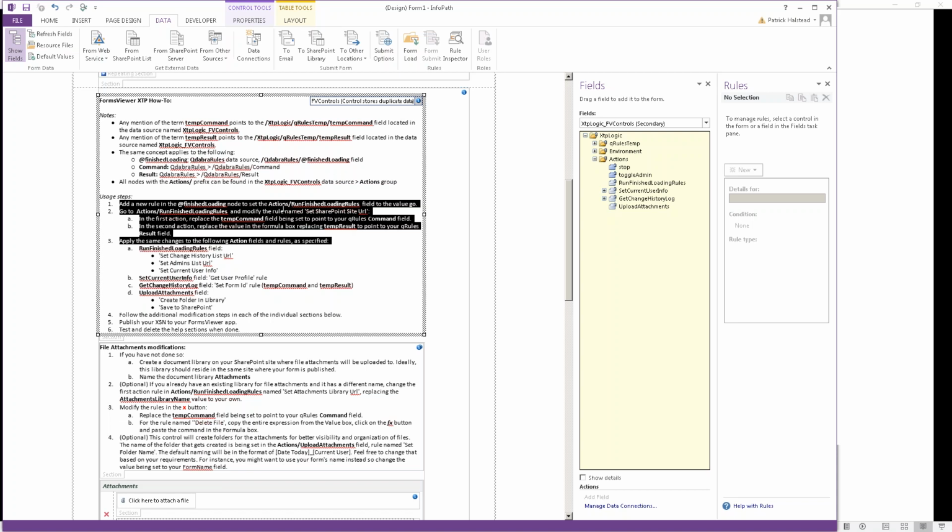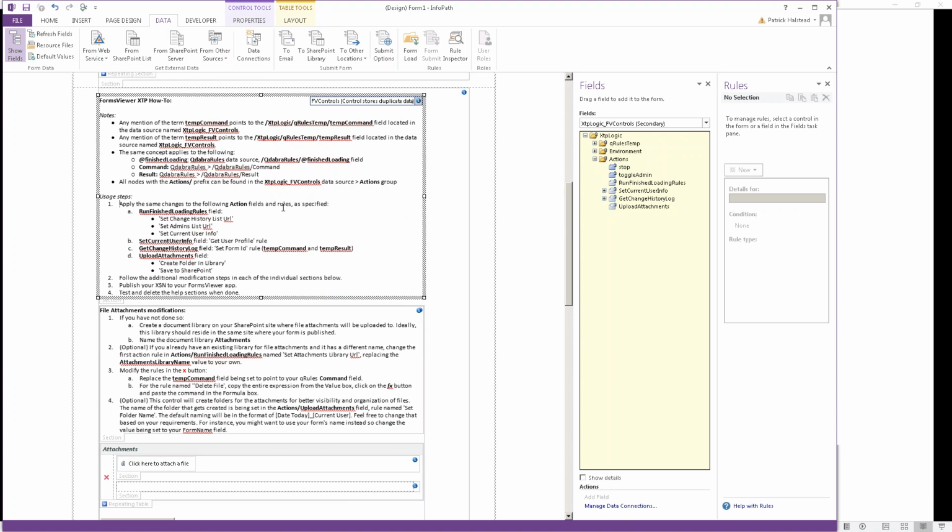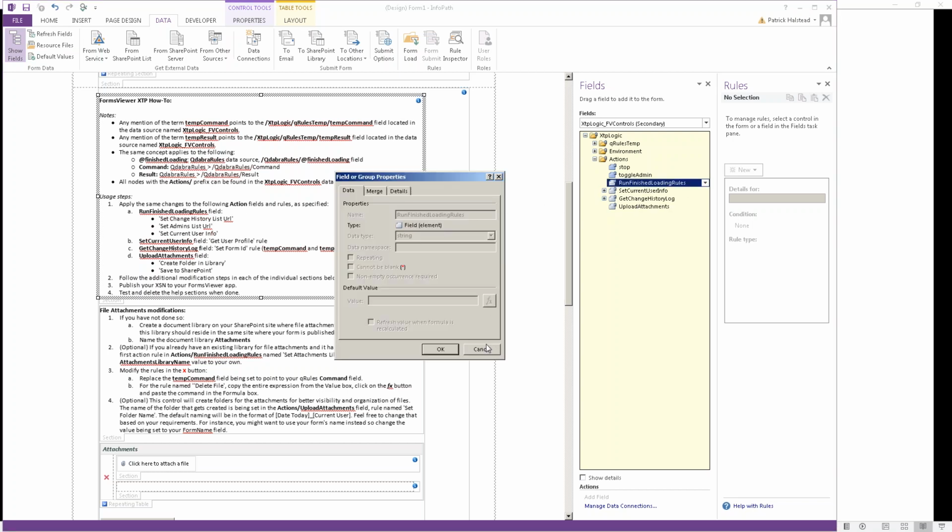Just make sure I do this correctly. And as I'm doing this, I'm just going to delete the text because I don't have to do it again. So apply the same changes to the following actions. We've done this for these commands. So all of those rules, I think I just did.